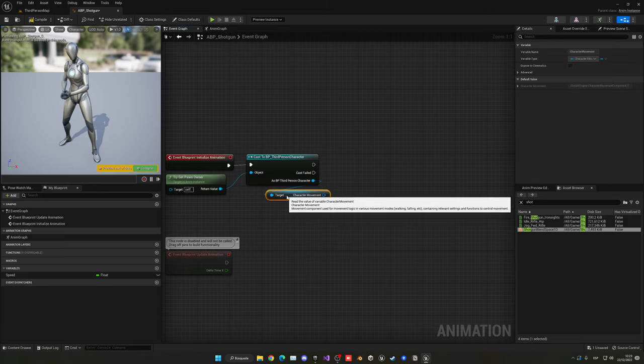We can just get the hit react one. And then this will actually be an array because we want to have multiple ones. So now we can just add 1, 2, 3, 4. So 0, 1, 2, 3. So then we can just play this hit react one, hit react two, hit react three, hit react four. In conclusion, an array is just a collection, basically like a list of those anim montages instead of just being one. So we can use it like that.